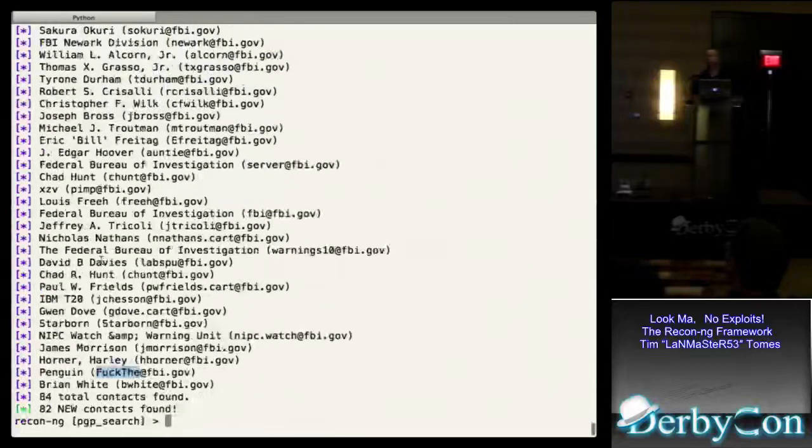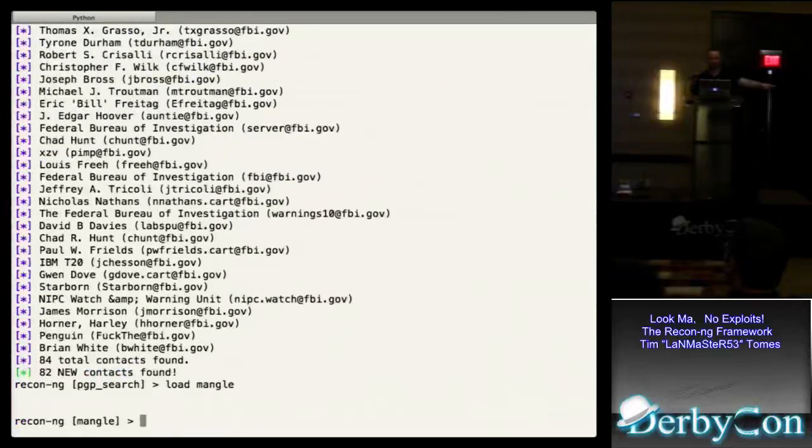But in any case, we'll go with first name dot last name, right? Just because it makes sense based on some of the data that we've seen. So we load a module called Mangle, and I'm not hitting Control-L. All right. Here we go. Load a module named Mangle, and this one's kind of neat.